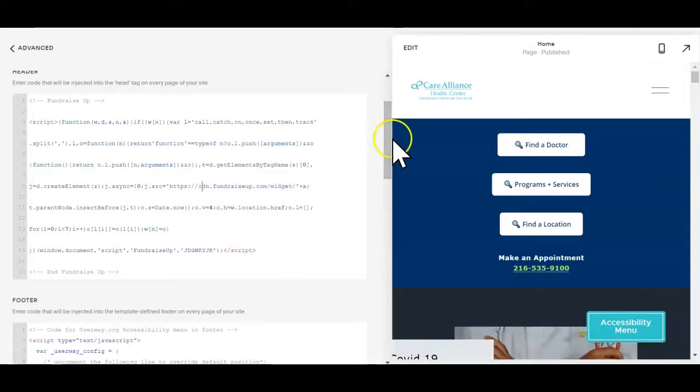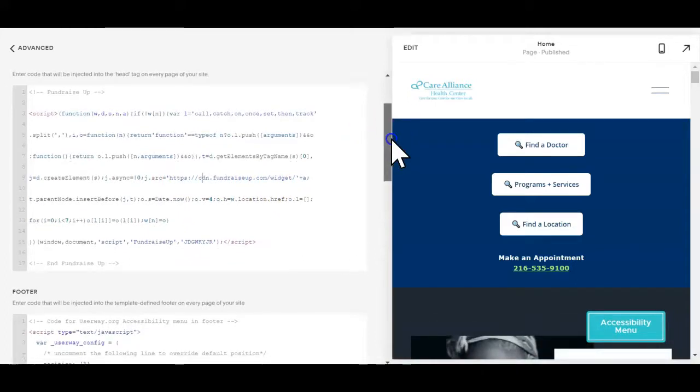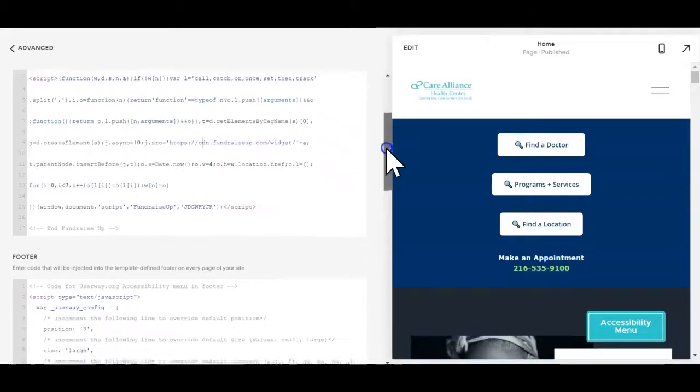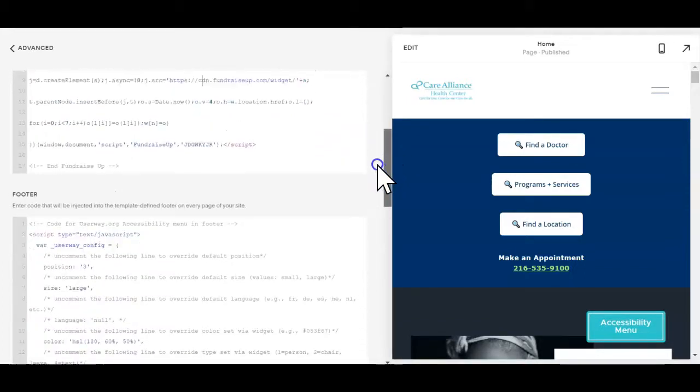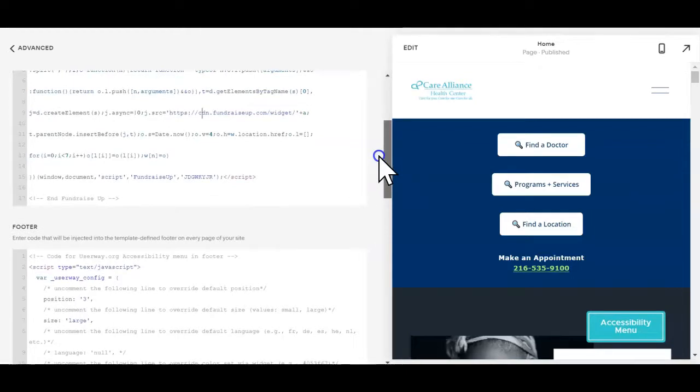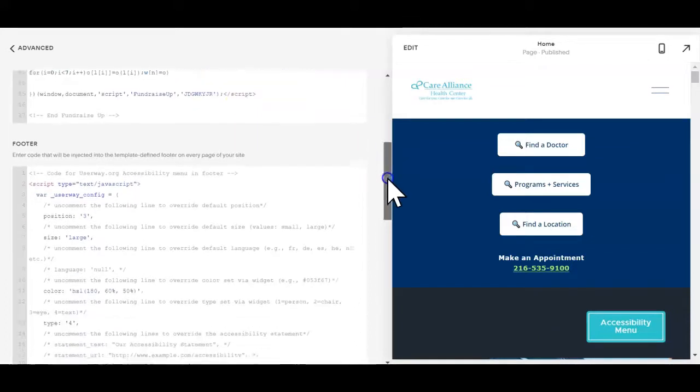I don't have any more details about the Fundraise Up, how to log in or anything like that. I just have the information on the code necessary to utilize the plugin. I scraped this from the old WordPress site.